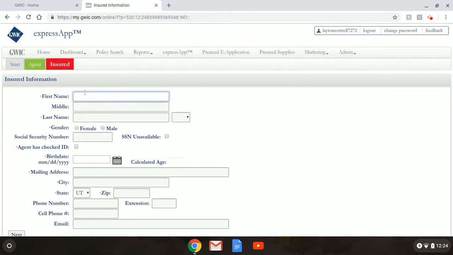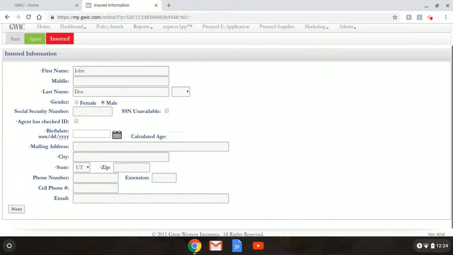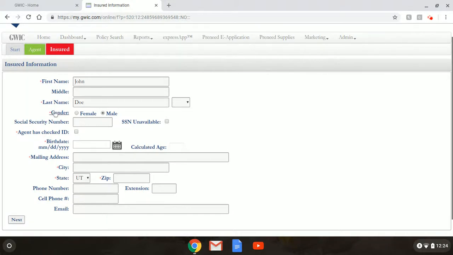Okay, this is the insured's information, who's applying for coverage. Today we're going to do John Doe. I don't have to enter the social security number. There's no red asterisk next to it. One of the great things about using this app is there's not a lot of room for error. It won't let you proceed if you don't have all of the required information filled out. So for now, I'm not going to enter a social security number, but it's a great thing to enter at least the last four if the person is okay with it. This is not on the paper application. It's going to verify that I've checked the ID.